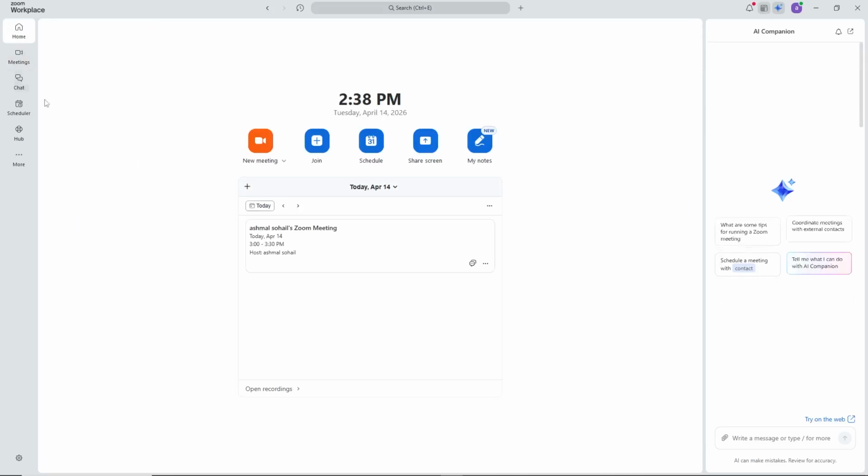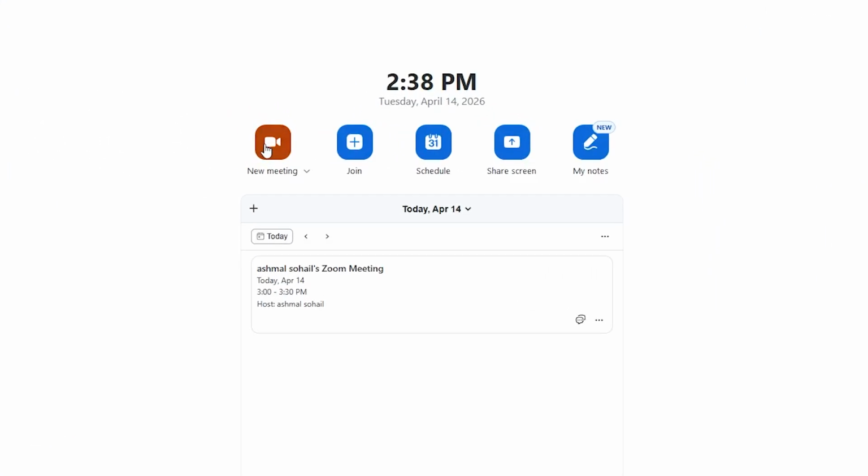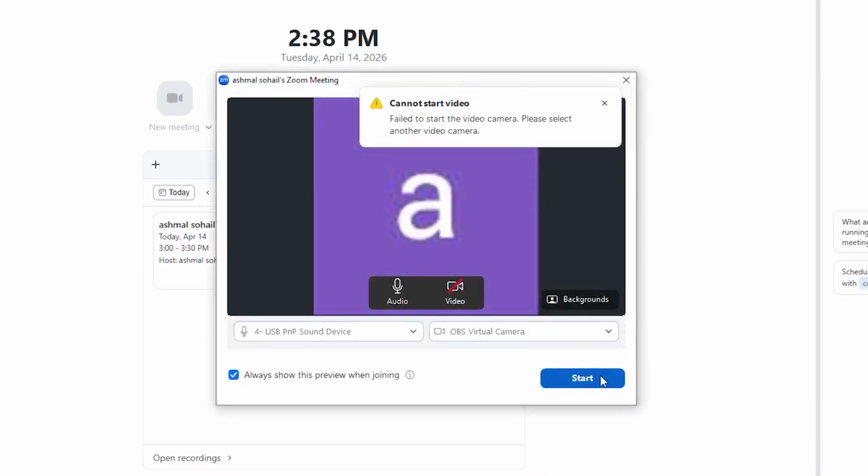Now let's look at how to start an instant meeting. On the Zoom home screen, click the orange New Meeting button. This will start your meeting right away.